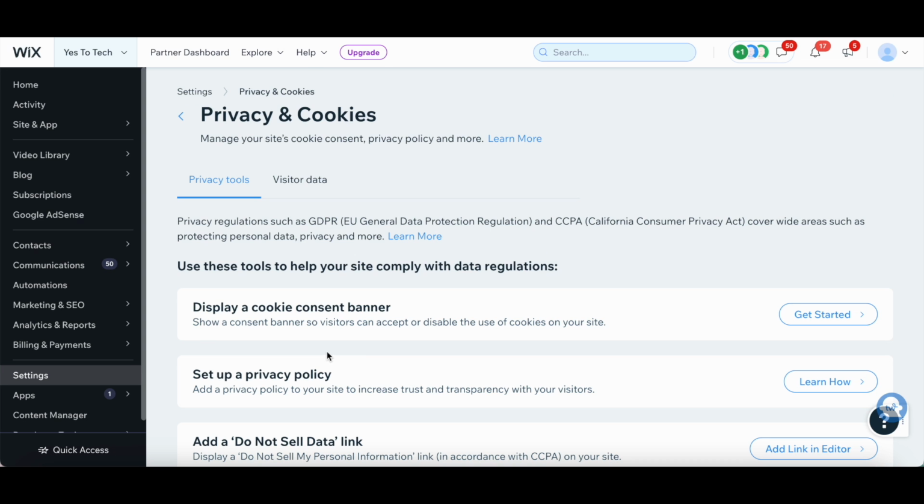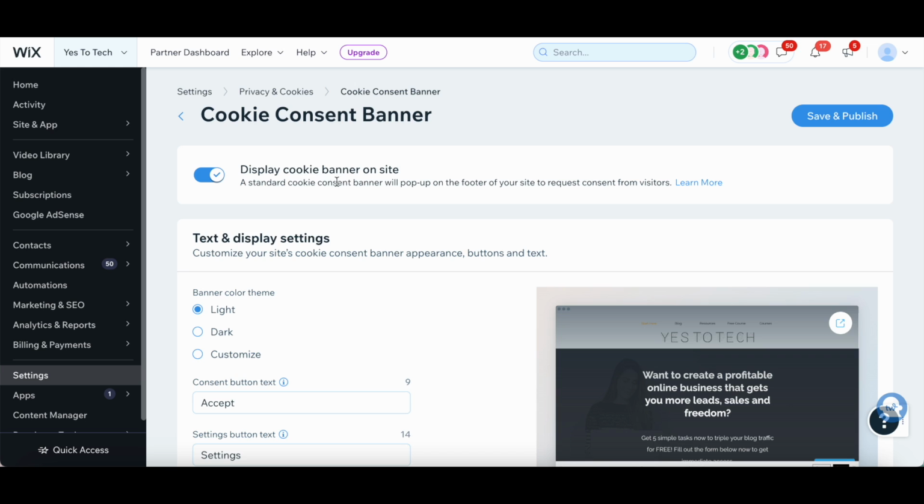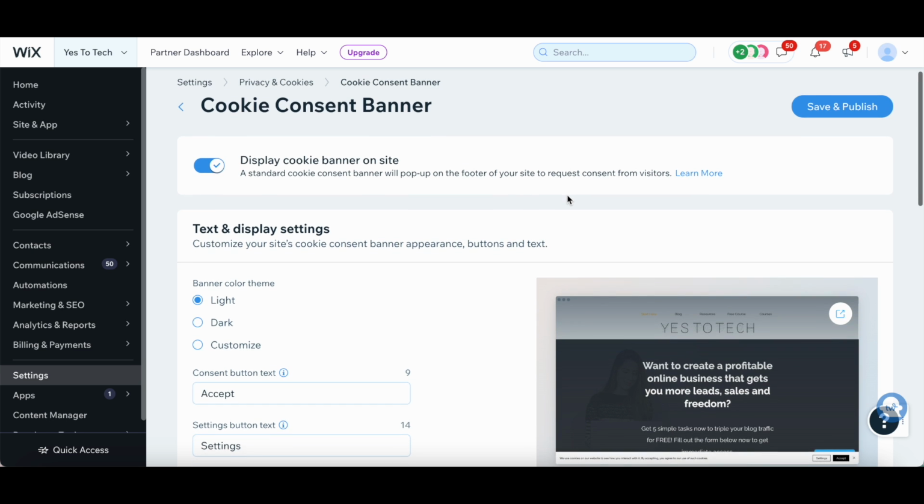In order to add a pop-up cookie policy on your Wix website, locate this Display a Cookie Consent banner section, and then click on Get Started. Turn the toggle on next to where it says Display Cookie Banner on Site. A standard cookie consent banner will pop up on the footer of your site to request consent from your visitors.